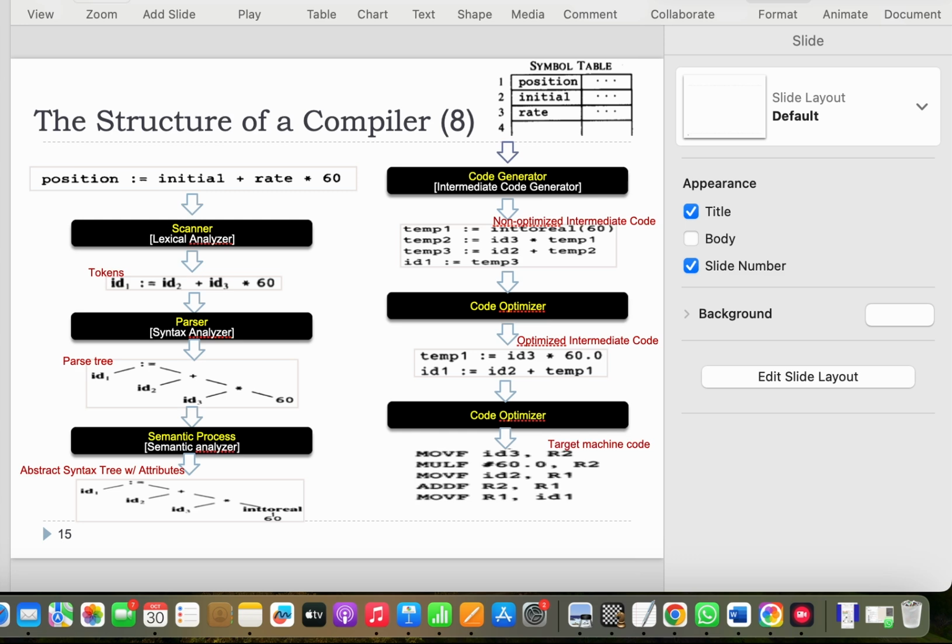Now the second phase of a compiler is the parser. From these tokens we are going to draw a parse tree. So id1 equal to id2 plus id3 into 60. First id3 into 60 is performed, then the result is added to id2, and this entire result is stored in identifier 1. So this is the parse tree that we get from the second phase of a compiler.